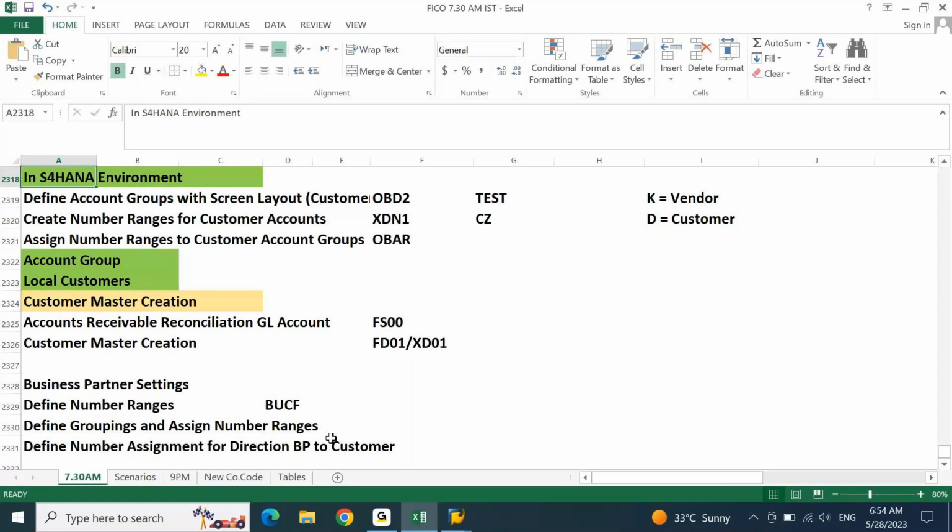Or in that case, you are going to keep BP and your customer same number ranges. The system is going to allot the customer number first and this customer number will be transferred to BP. But that setting is not used so far. I have not worked on that setting so far, but we will experiment with that scenario once.